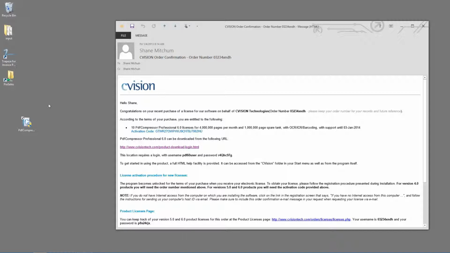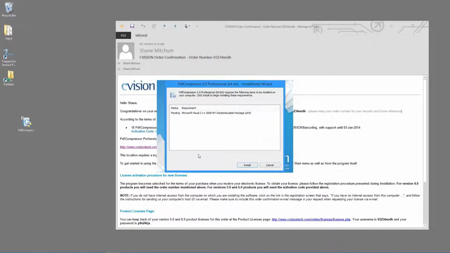I happen to have copied it to my desktop here. We do have both 64 and 32-bit versions available. That's one thing to keep in mind. If you are processing large format drawings, the 64-bit version might be more applicable to your implementation. So I'm just going to run the 64-bit version here.